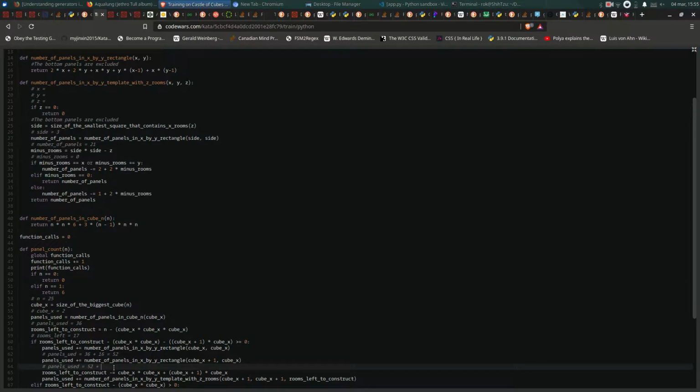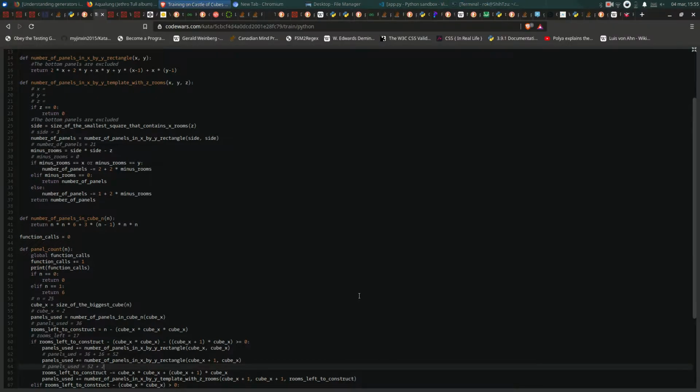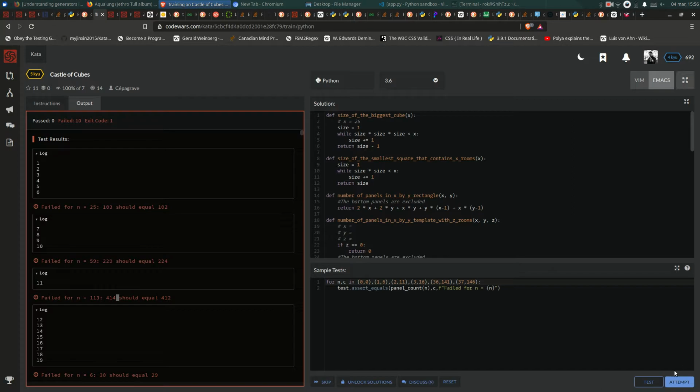That's 52 plus 23, which equals 75, right? So over here we say if n equals 25, print panels used. Alright, so here we actually go check it out.